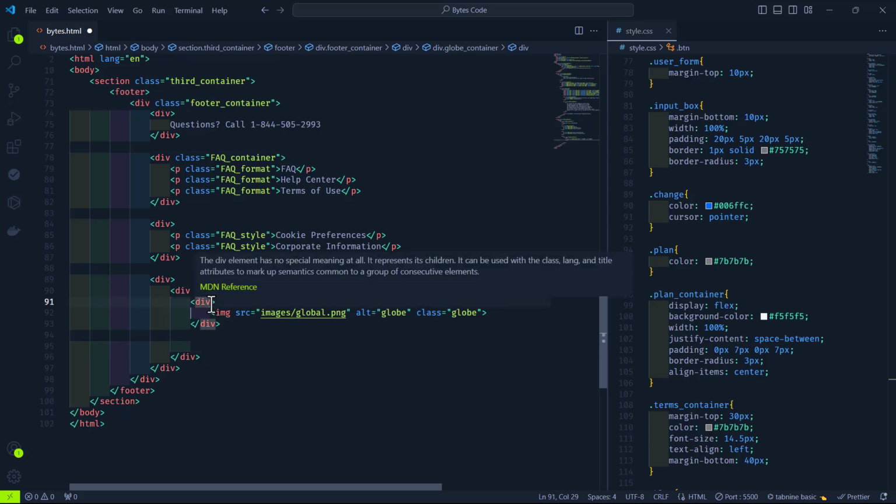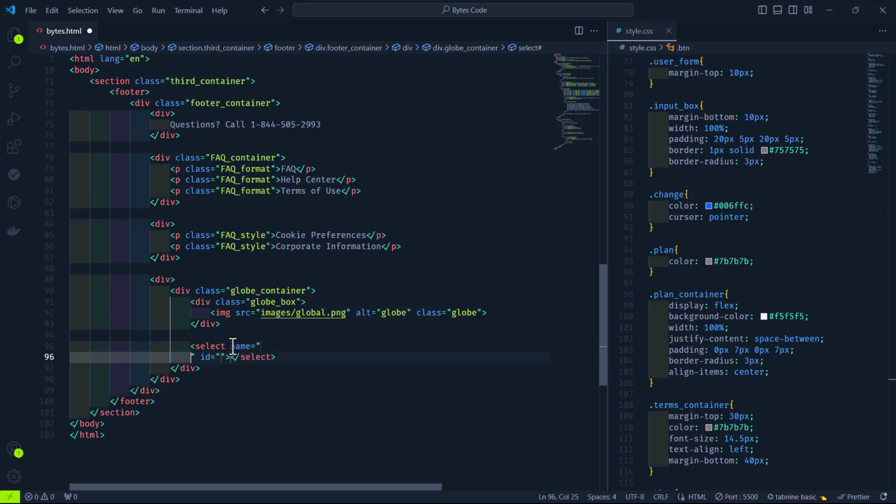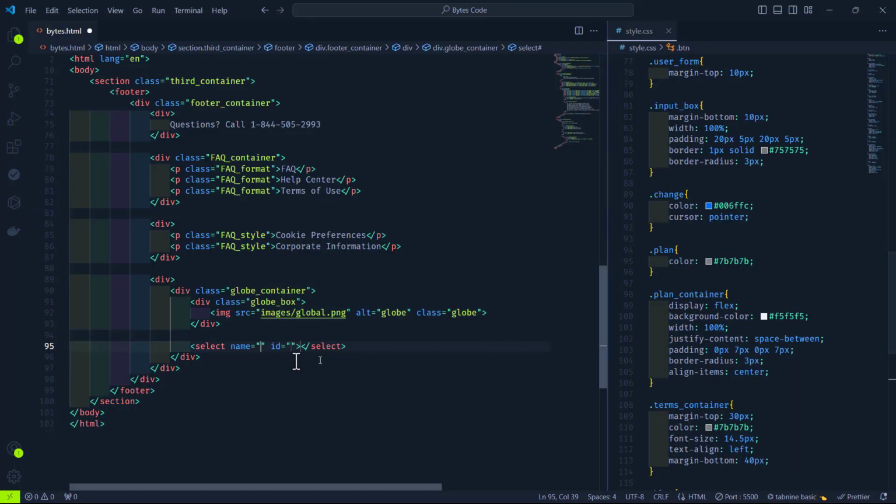Okay, before we move on, I think I should give this a class of globe box. But I really need that, but let's do that just in case. Let's give this a class globe box. Now back here, select, no div, no name, no ID. Okay, so it has to have a name, and it has to have an ID. So the name here is going to be language, and the ID too will be language.